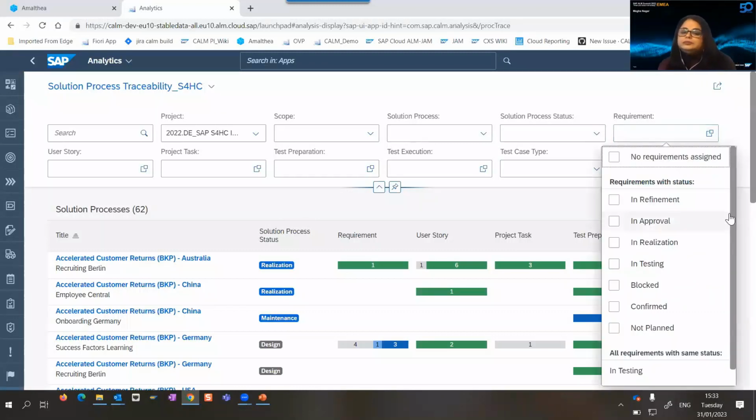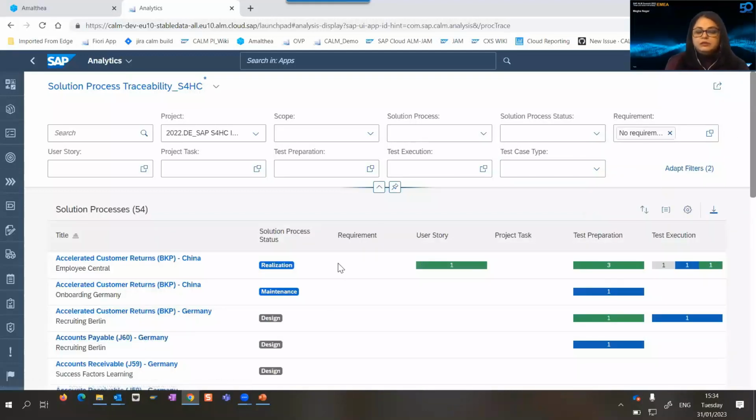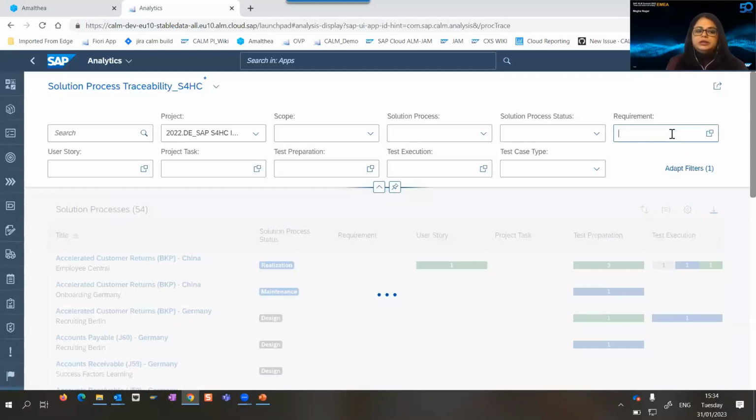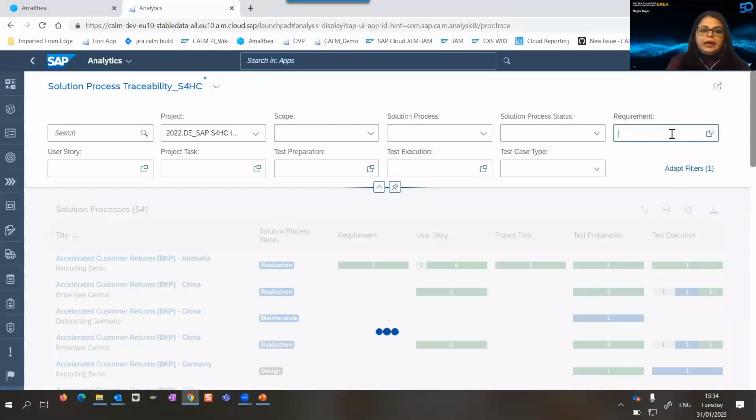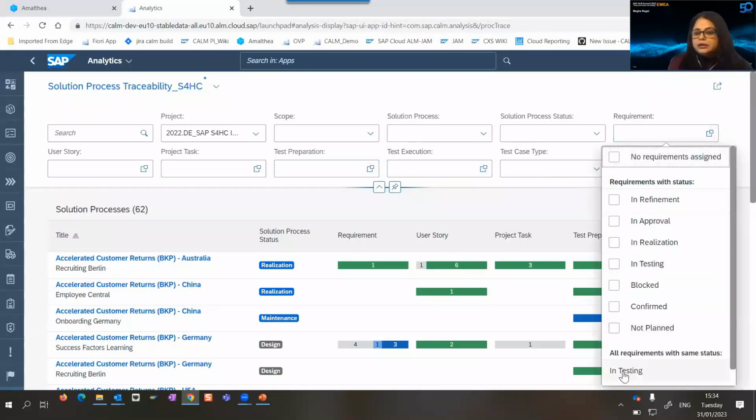So in that regard, we offer you the extended filters here. And for example, you can filter for the solution processes which have no requirements assigned. So let's say if I click here, then I get a list of solution processes which have not yet any requirements assigned to them. So this is how you can find anomalies in your solution processes. And for example, you can also find out which are the solution processes where, let's say, all my requirements are confirmed. So let's say I click here.